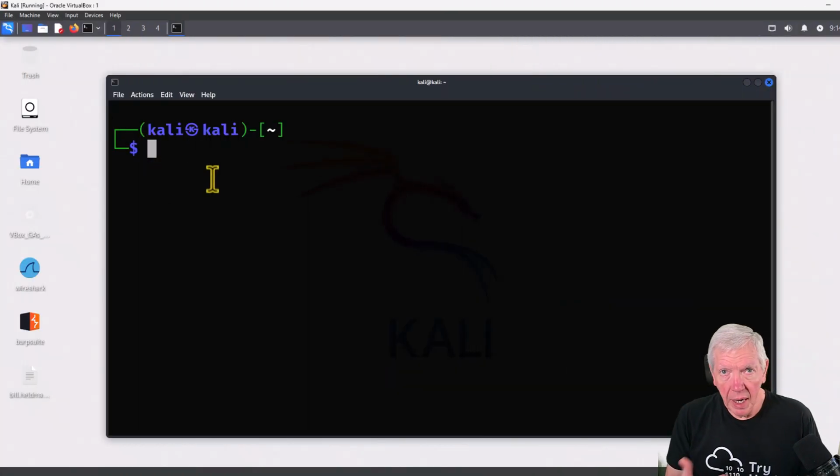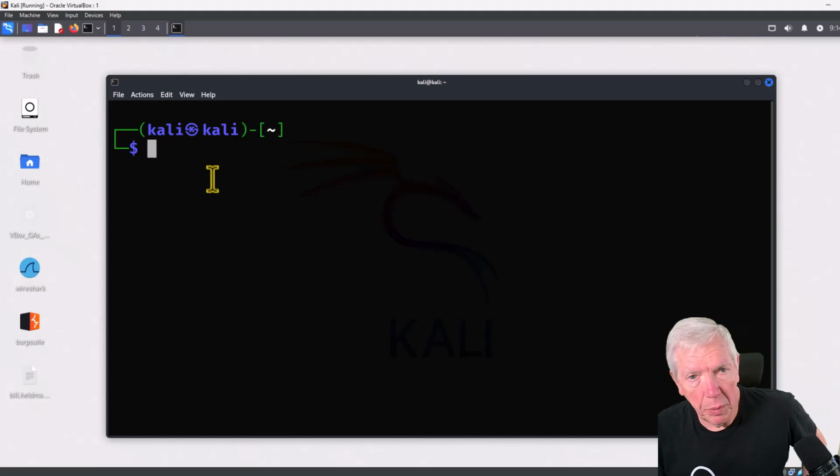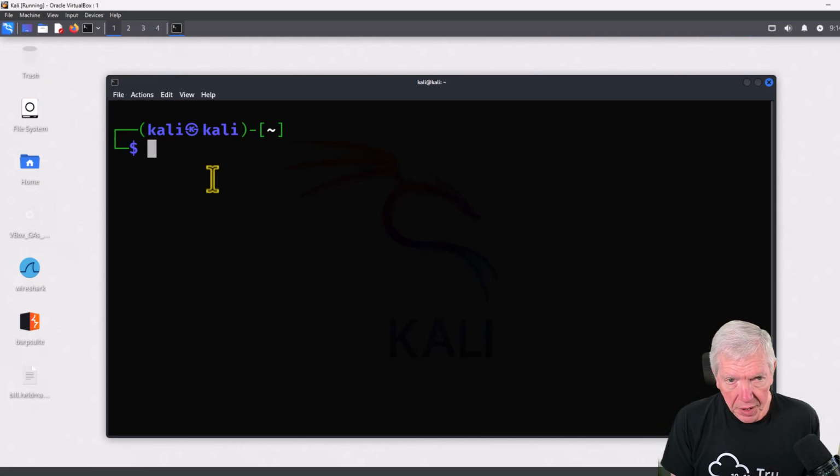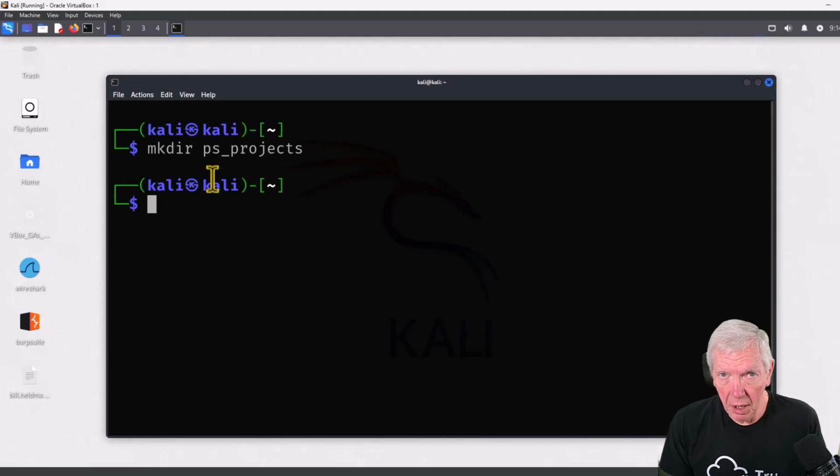Alright, so here we are in Kali Linux. I have a terminal window open, and what we're going to do first is create a folder to hold the work that we're going to do. So I'm going to make directory, and I'm going to call this PowerShell projects. This really isn't PowerShell, but I'm going to do the same thing when I'm on the Windows computer to show you how the two work.